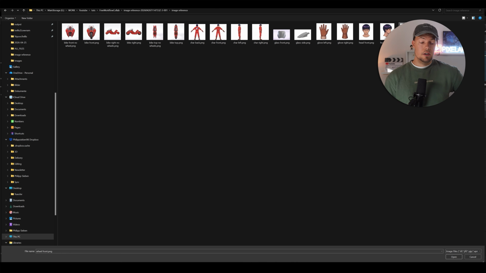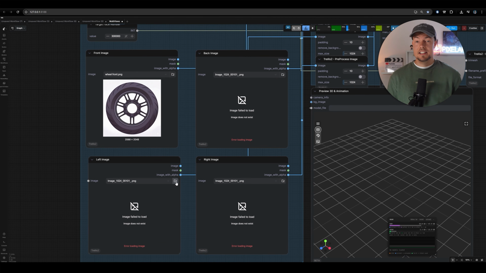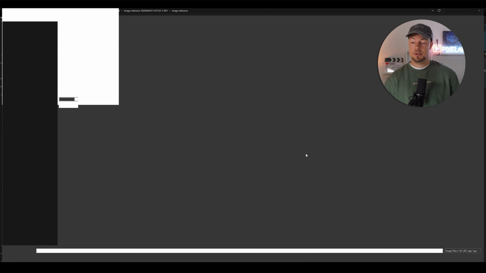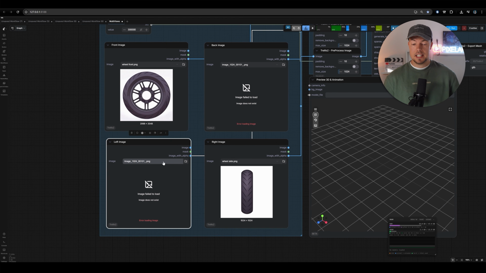Just as a note, you can of course also use the Trellis 2 multi-view feature, as you can see here. This is what I did for the tire. So I'm uploading here the side view and the front view of the tire, so we really get the shape right.